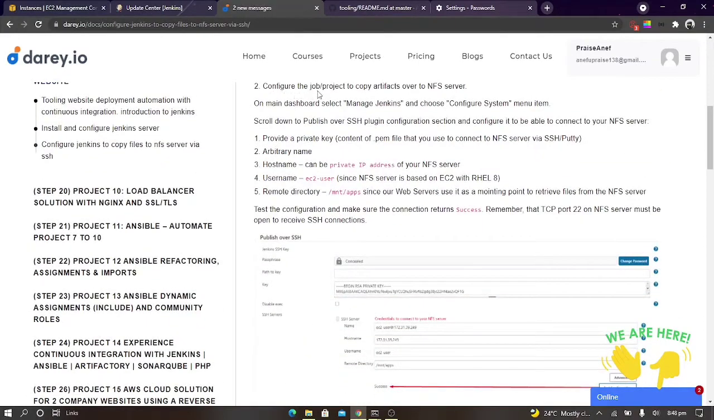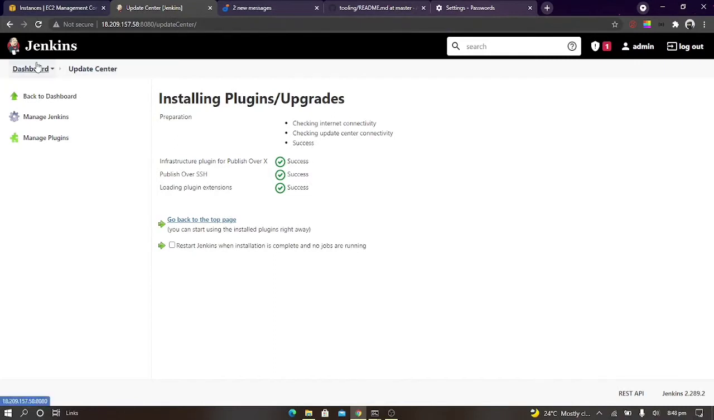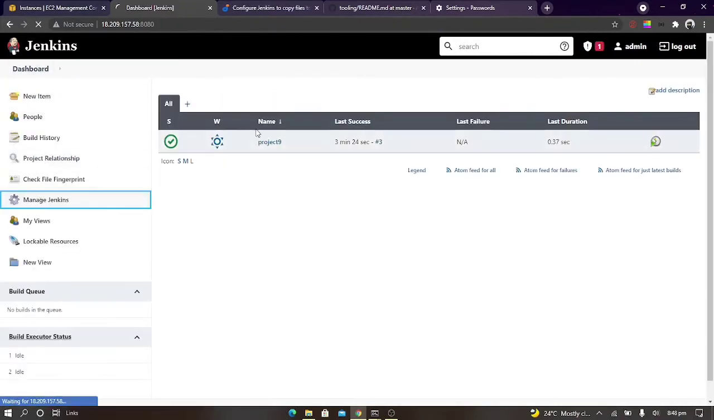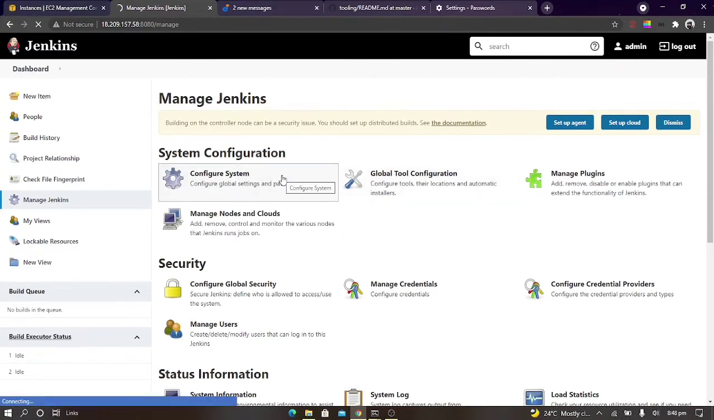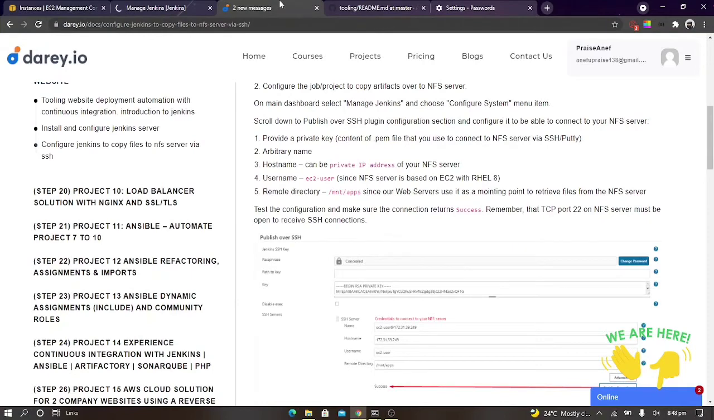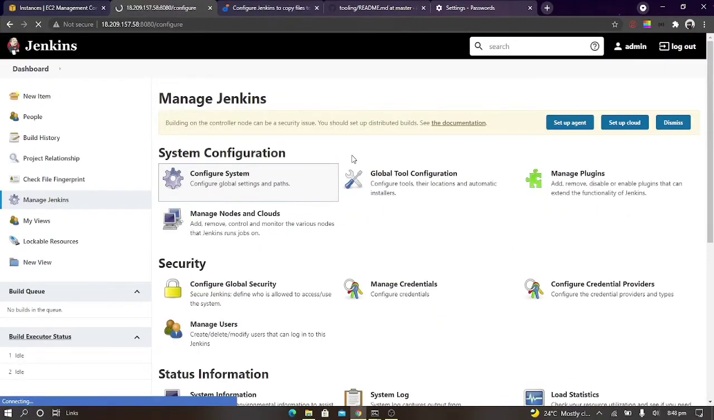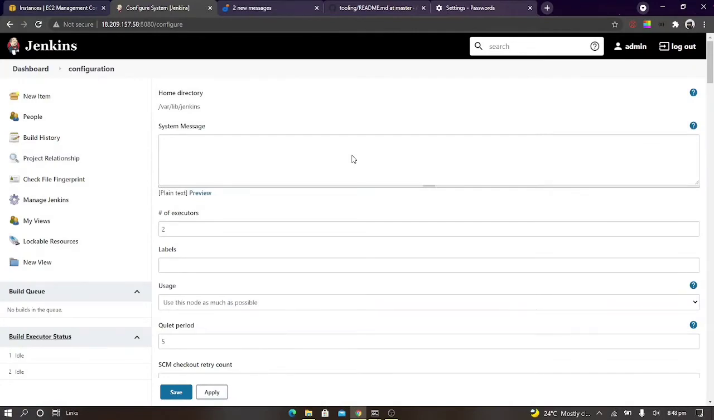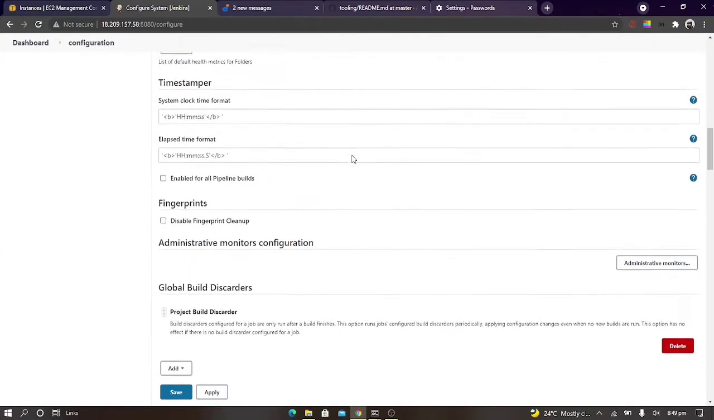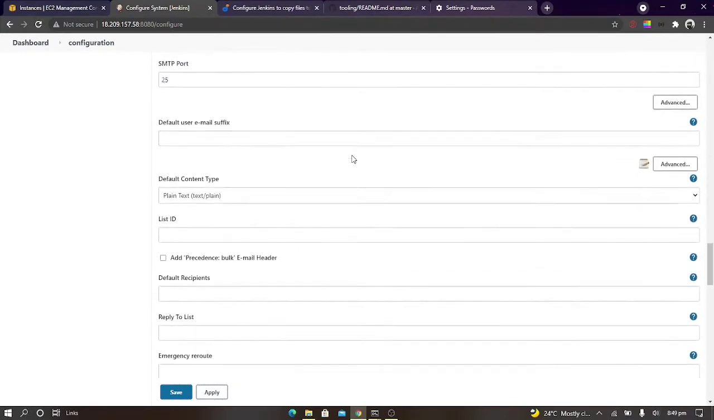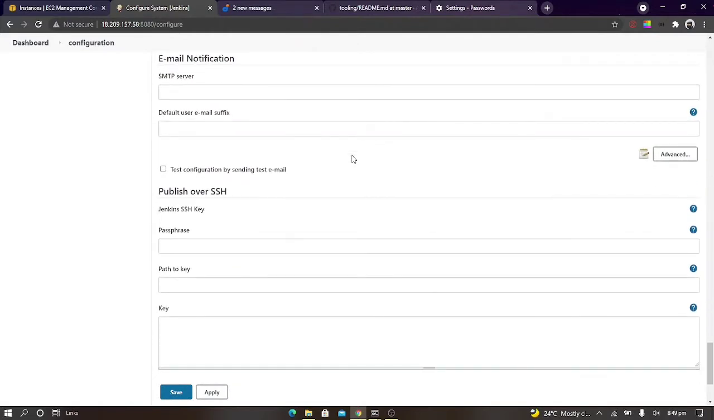The next step, configure the job/projects to copy artifacts over to the NFS server. So on the main dashboard, select manage Jenkins and choose configure system. Scroll down to publish over SSH configuration section and configure it to be able to connect to the NFS server. Okay, so the plugin has been installed successfully. You come to manage Jenkins, configure system. We'll look for the publish over SSH plugin we just downloaded. I think I've passed it already. Oh, here it is.